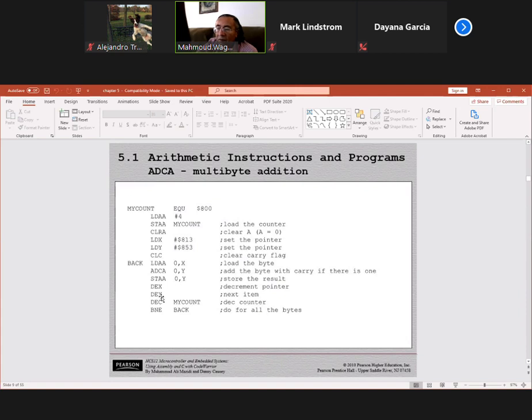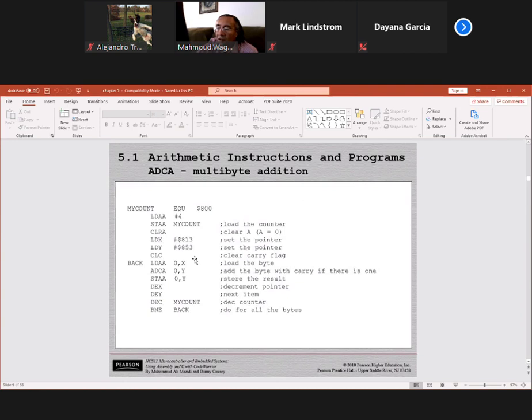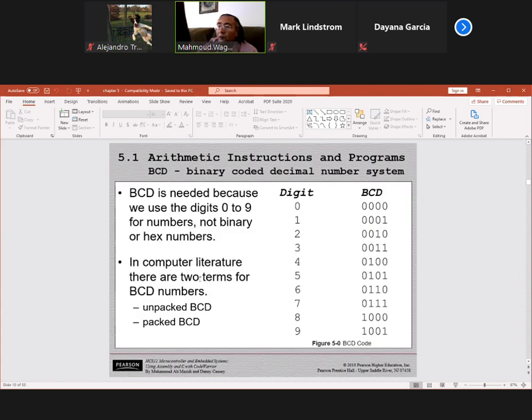Then you decrement X, decrement Y, decrement my count, and branch if not equal to back, and you keep doing that. You keep decrementing the pointer, and remember that we started with a pointer pointing at 813. When you decrement it, it's going to go 812, 811, 810 until you run out of data. It's pretty straightforward.